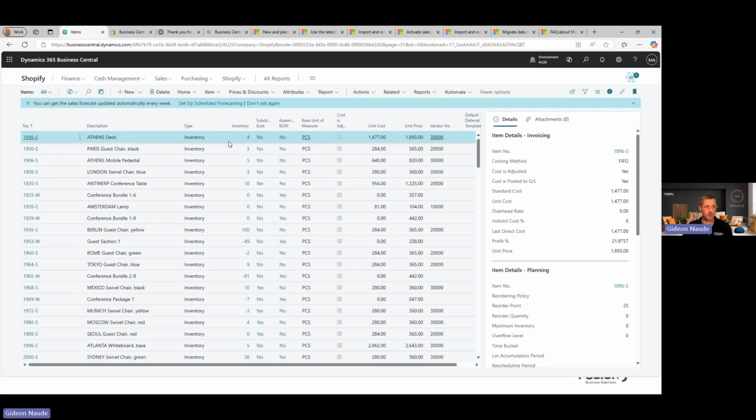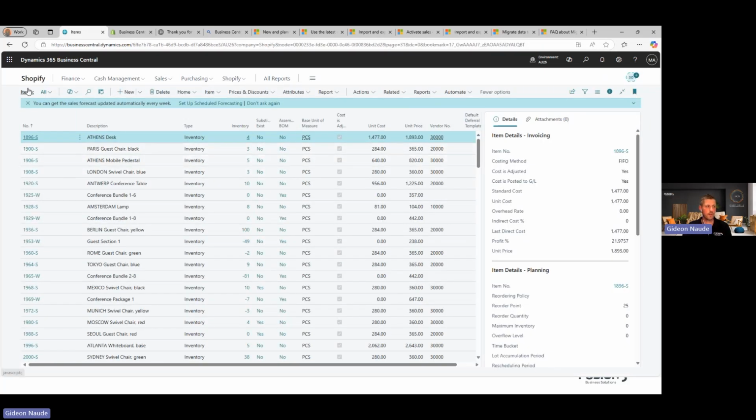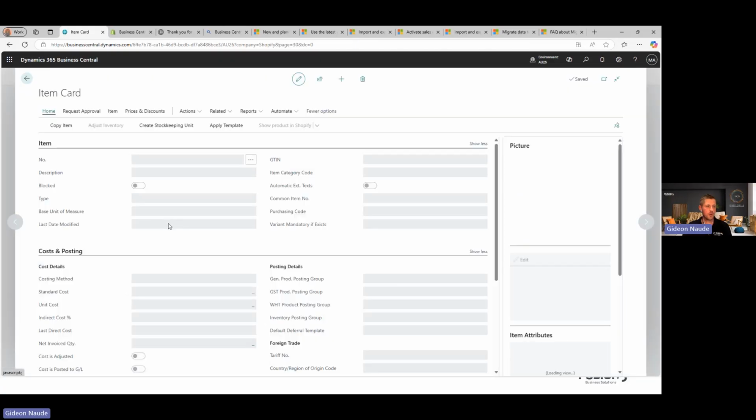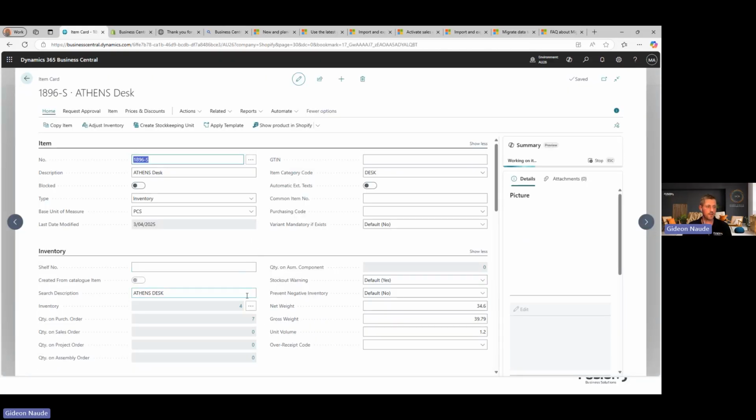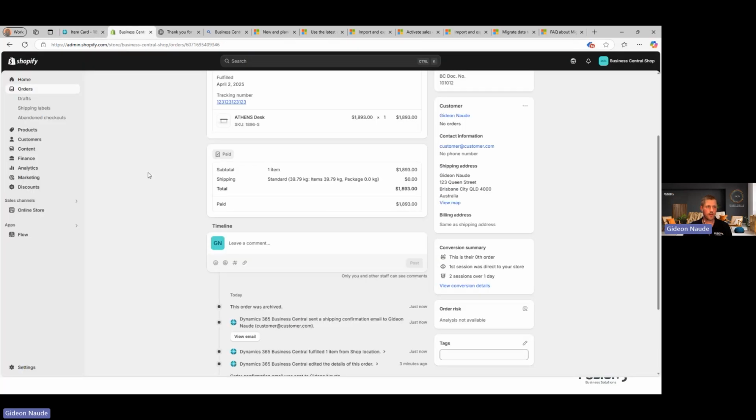Just looking at my stock availability, you'll see that the stock was indeed decremented. We should only have one less item on hand. If I open up that item card, you'll see stock by East location. If I drill down there, you'll see that we now have only 8 items available. So it does exactly what it should do on the Business Central side, from a finance point of view as well as from a warehousing inventory level point of view. But let's have a look at what Shopify does.